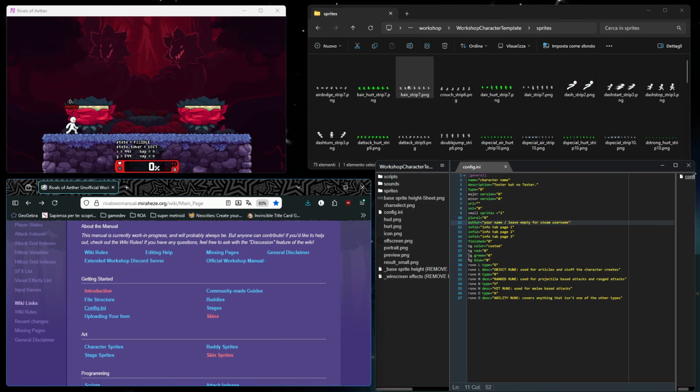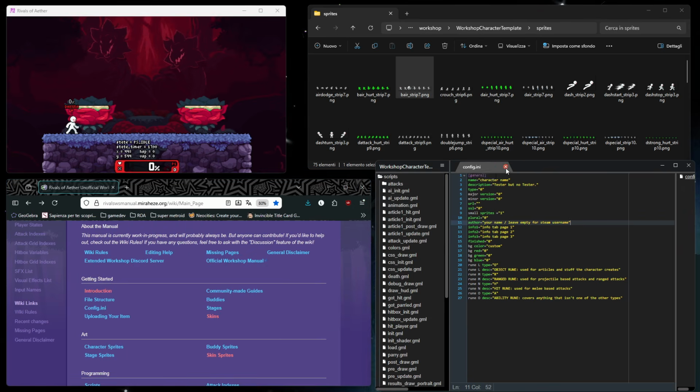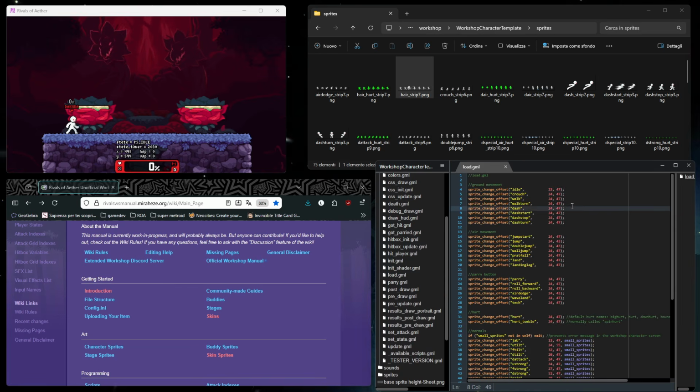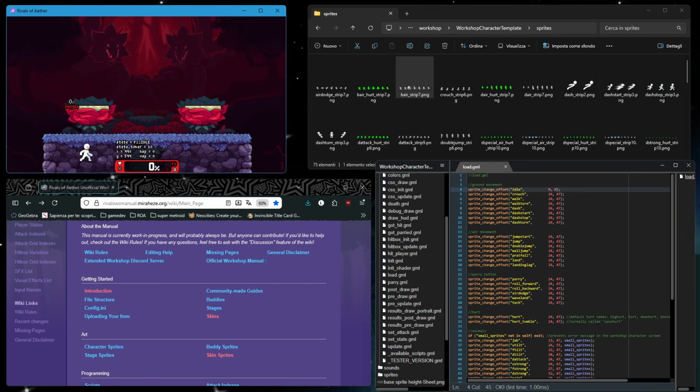Now, let's tackle the first important script which you'll need to understand, that is load.gml. In this script, we will define the offsets for each sprite. If we didn't do that, the default offset is 0, 0, which is the top left of the sprite. You can see here, if I didn't define the offset, the sprite would not be aligned with the character.